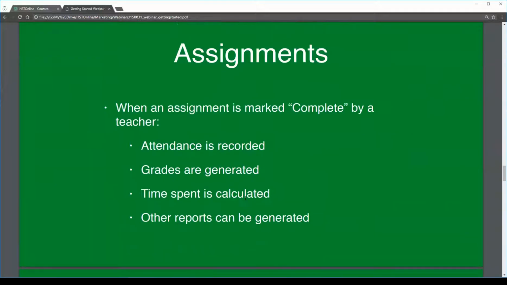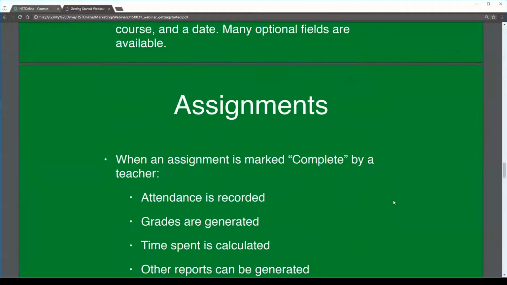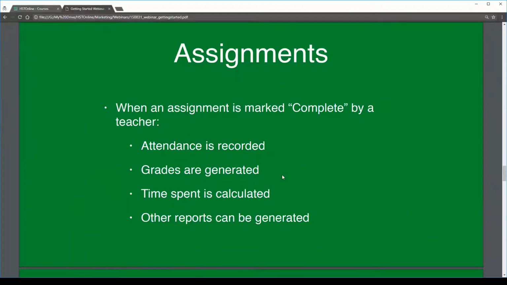So when an assignment is marked complete by a teacher, let me just scroll back up here. So we have this complete field here. And once a teacher checks that complete button, a number of things can happen. So attendance can be recorded if we're using auto attendance. Grades can be generated if we're grading. Time spent can be calculated. And then again, all of those reports that we saw earlier, those can all be generated once an assignment is marked complete by a teacher.